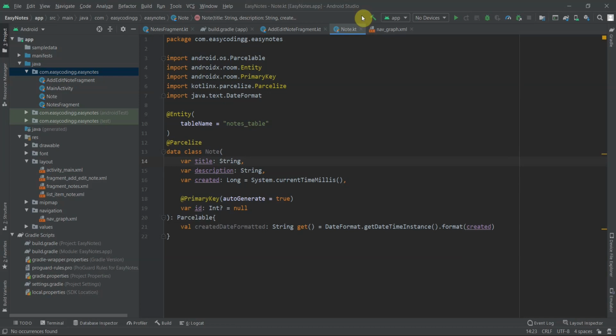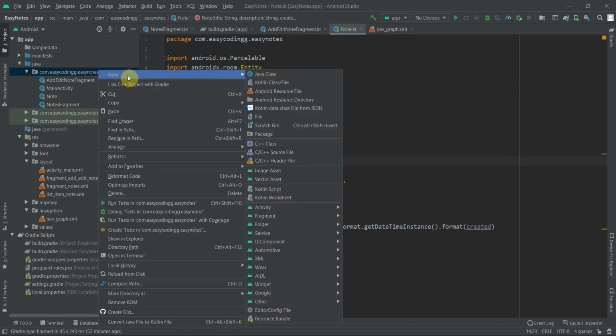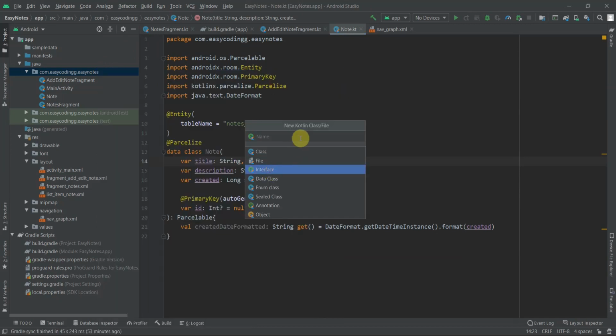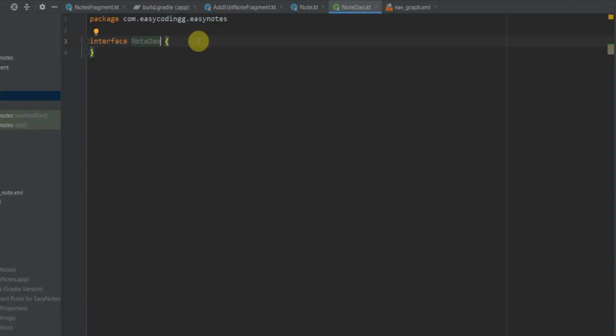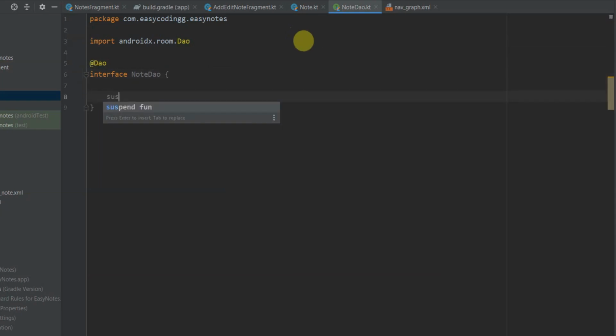Now, the next step to set up our database would be creating a DAO interface. So we'll go to the main package and create a new Kotlin interface and name it NoteDao. DAO refers to data access object, and basically inside of it we define all the functions that we need to perform on our database. Now for Room to know that this interface is our DAO interface, we annotate it with @Dao, and inside of it we first need a function to insert a note in our notes table.